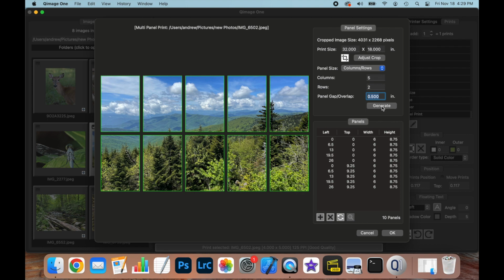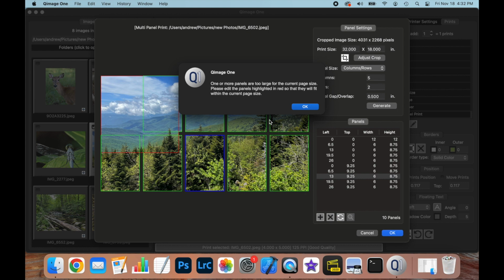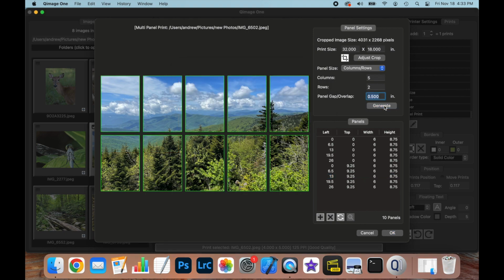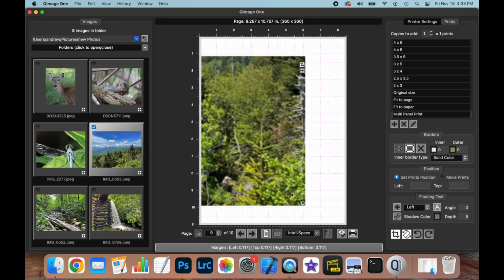If I try and make a panel which is too large for the current page size, for instance, I might try and make this 12 inches wide and 12 inches tall. Notice now that this one has a red outline. This indicates that this panel is too large for the current page. It can't be printed. And if you click OK, you'll get a warning that one or more of the panels exceeds the current page size. So you would have to fix that. So I'll reset this to something which makes sense, so we can see the prints in the live view.